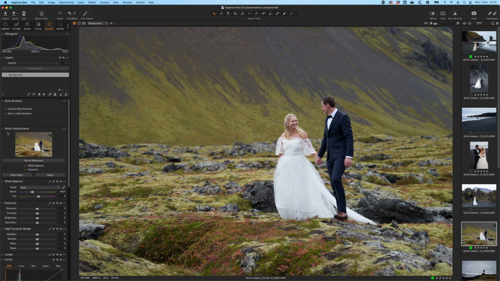Note that we now have a new tool in the Adjustments tab called Smart Adjustments. This is a feature that is AI based. Basically you can just edit the exposure and the white balance in one of the photos from the batch and apply the same adjustments to the whole batch. And it's very different from just copying and applying adjustments.